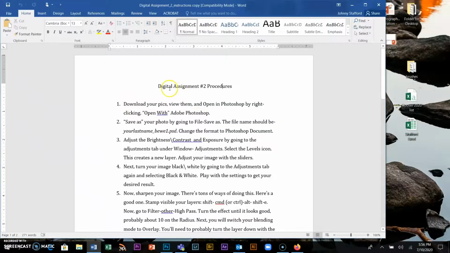So I'm going to go ahead and open an image. In fact, even before I do that, let's get to our instructions. Remember I told you I typed up some instructions for each one of these projects. And here's the one that accompanies that. So it's digital assignment number 2, procedures. All right, this is for bird's eye, worm's eye.